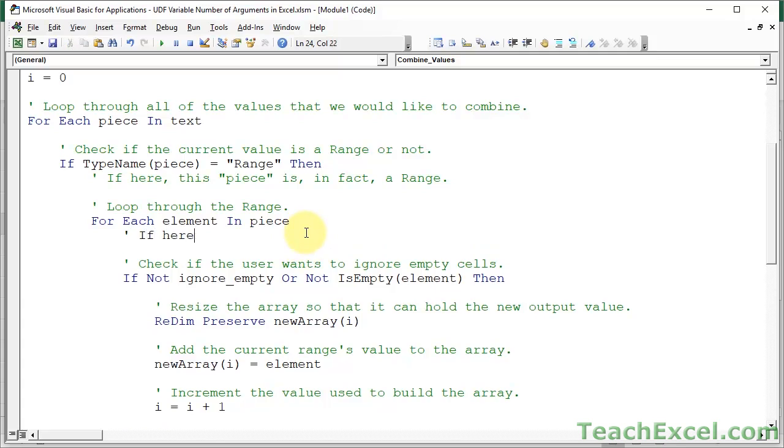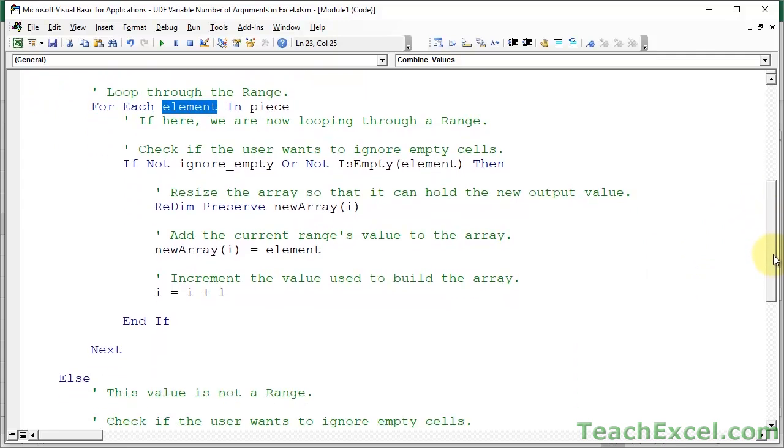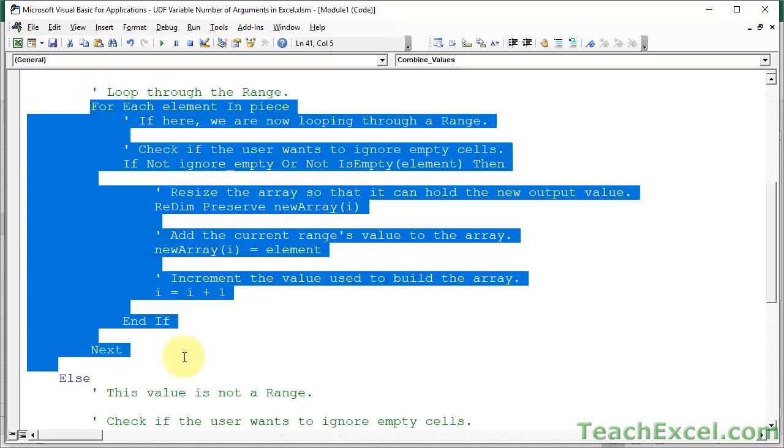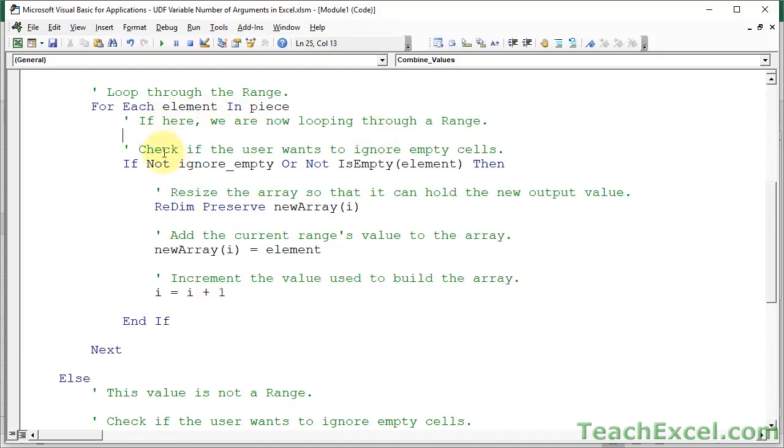Let's say, if here we are now looping through a range. And so within this loop, we simply use element to refer to that cell. Oh, and I almost forgot, of course, remember, for each loops, this is our Next that closes the For Each loop right here. So this is the entire For Each loop here. Where were we? We're going through the range. Now we want to do our code.